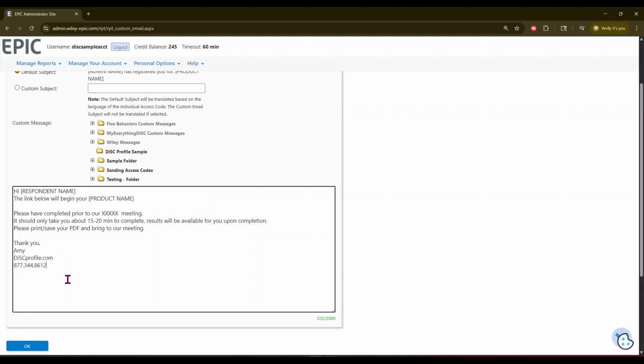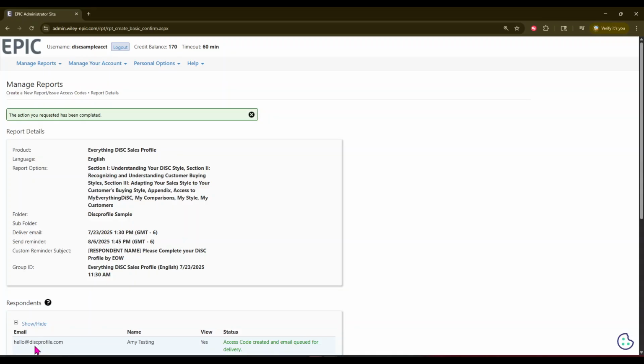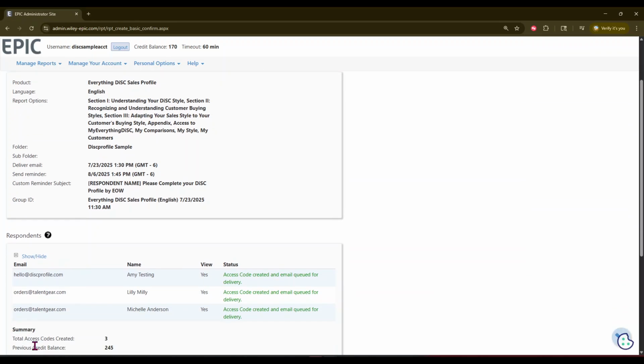Once I have this correct the way that I would like it, I'm able to go ahead and click OK. What I'm looking for is up at the top there. It says the action you've requested has been completed. Epic is generating those links to go out to the people that I have specified here below, but it is not going to send them out until a little bit later today with a reminder email to go a couple days before I need them finished.